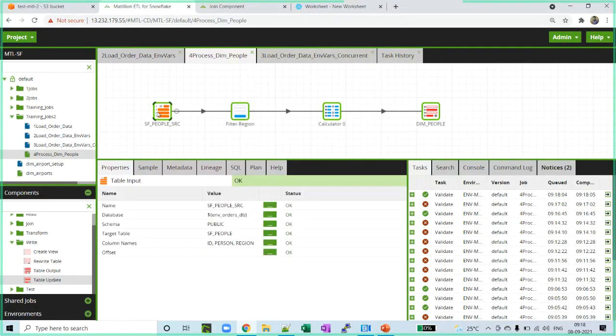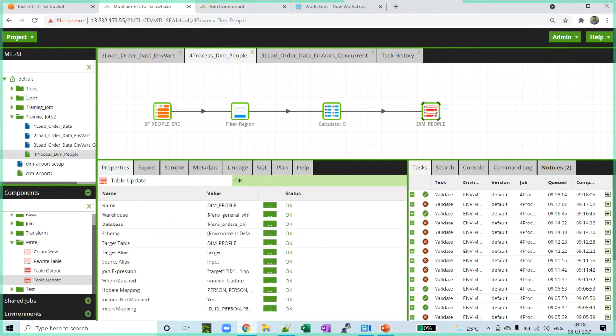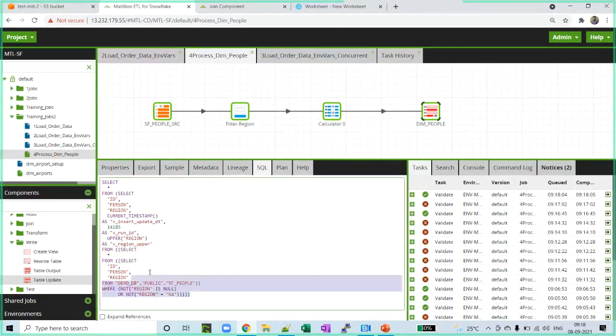Matillion will not bring any data within its memory, or pass any data from this component to this component. What Matillion will do at the end is go to the end component, take its SQL, and send this SQL to Snowflake for execution. This is how Matillion does ELT operations, right?